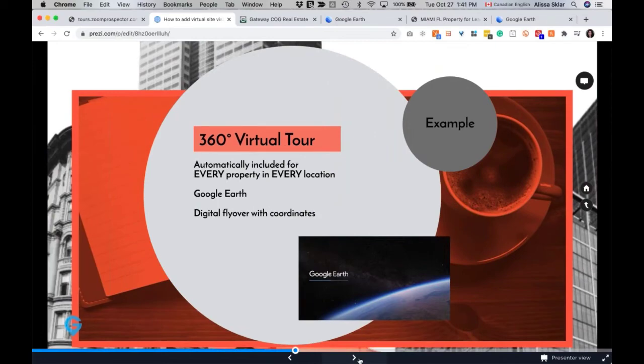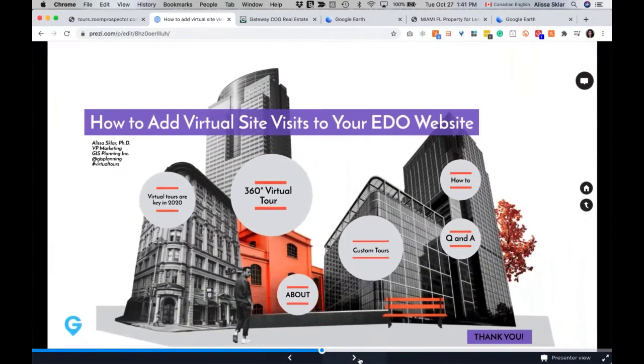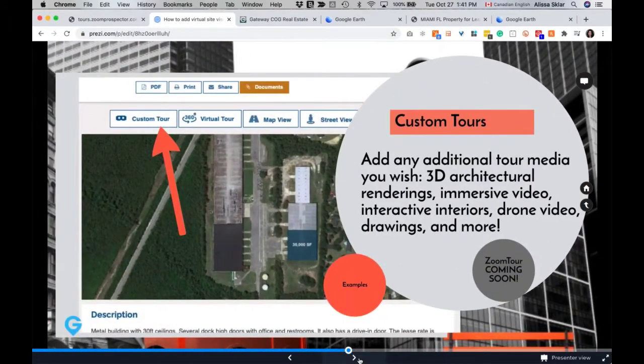So this is basically the digital flyover that is already built into every single property that you've got in Zoom Prospector. But we know that there are clients who also want to add additional materials. And I gave you a list before of the different kinds of tours, the 3D architectural renderings, the drone video. There's lots of different ways that people are able to do that. So I'm going to just close out some of these links over here. And let's see what that actually looks like.